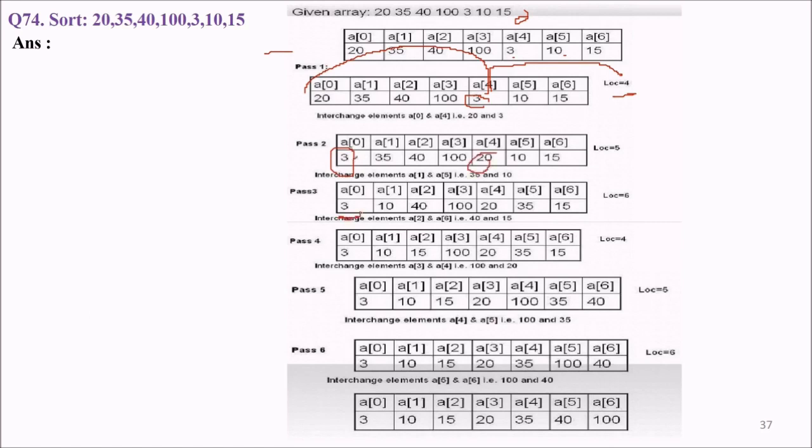This is now done. So we find the lowest value in these. What is the lowest value? We have already interchanged A0 and A4. Now this is pass 2. Let us see which is the lowest. Lowest is now 10 in this pass. So we'll exchange 10 with 35. 35 will come here and 10 will go here. So these two are done.